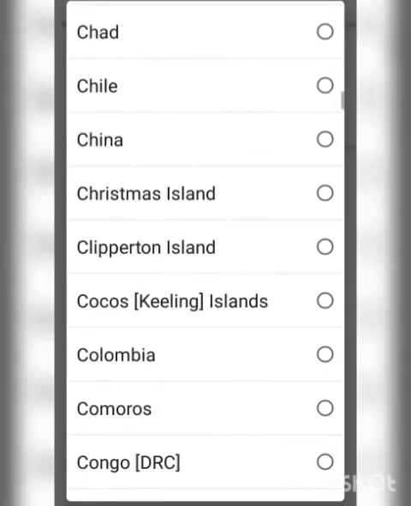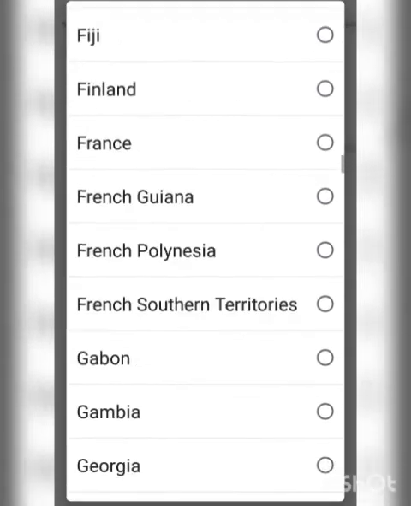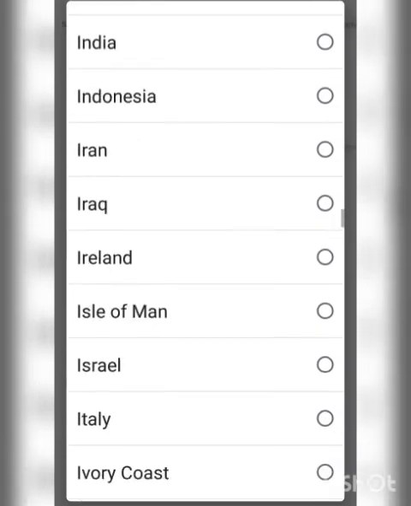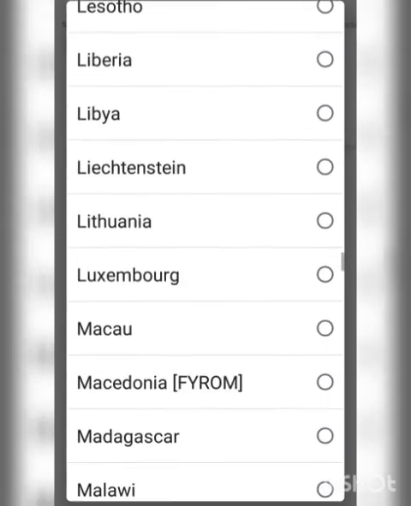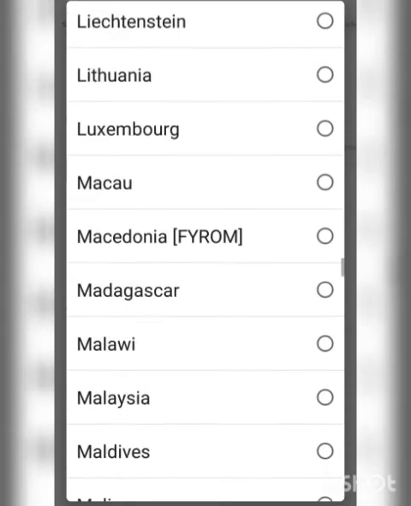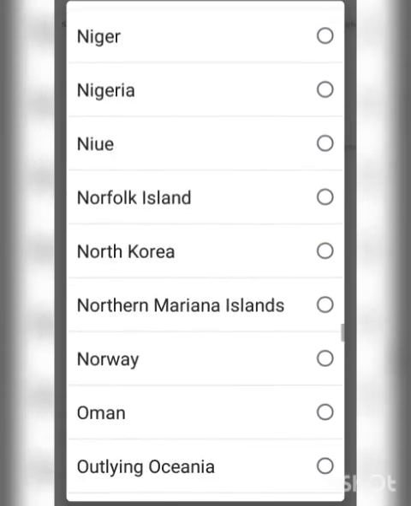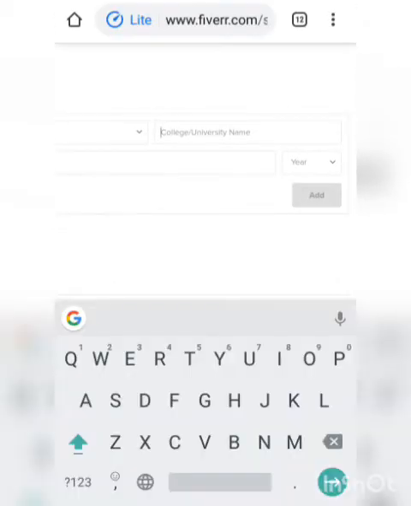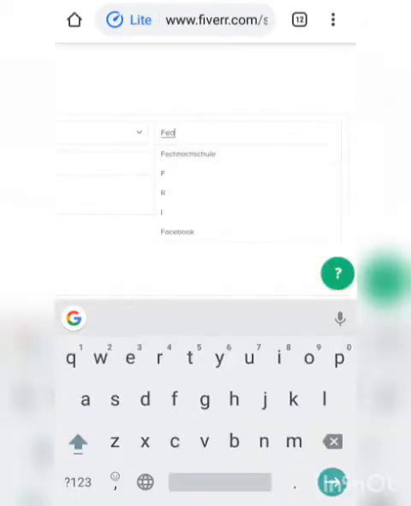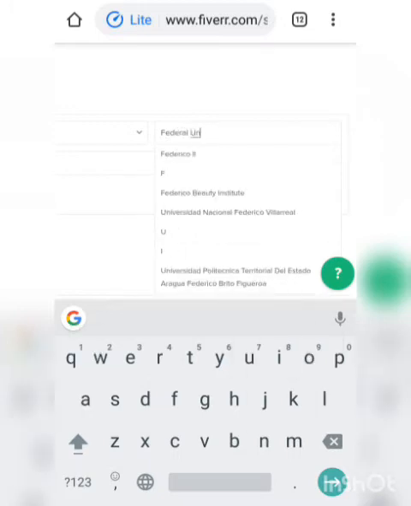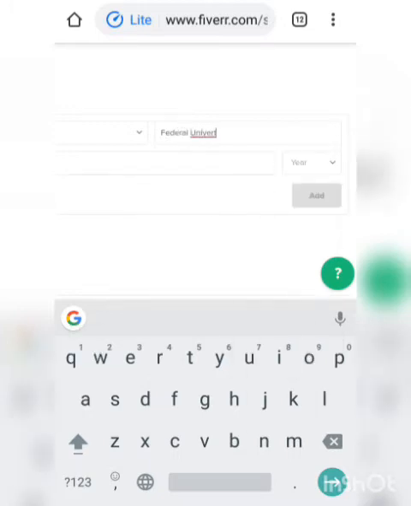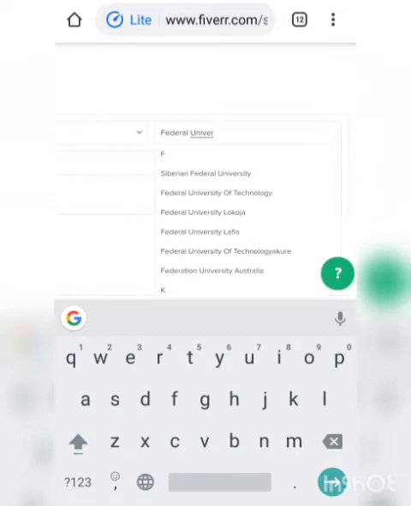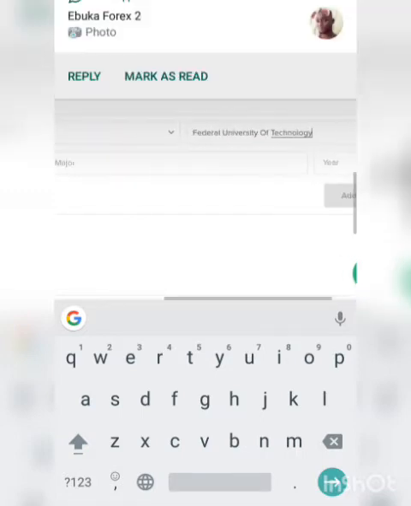You choose your country. Like normal setup, there's nothing much in this area. Just normal registration, normal stuff. Trying to find Nigeria. Okay, that's Nigeria. Then college or university. Another shocking fact is they have almost all the universities in Nigeria. It's quite amazing. I don't know how they get the data, but they have a catalog of all the universities.